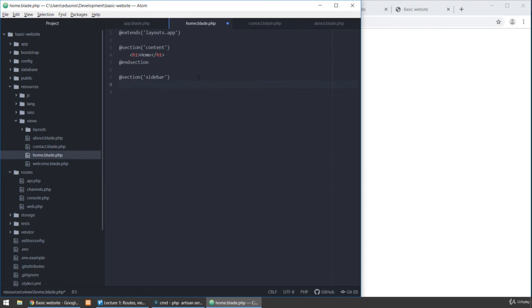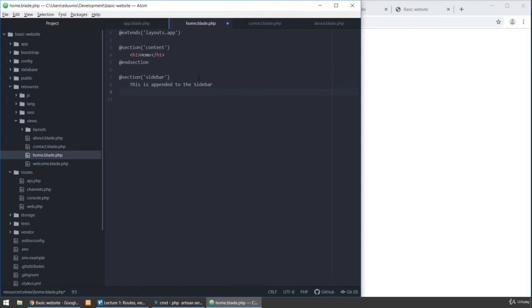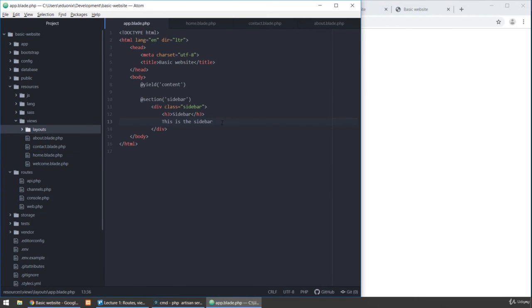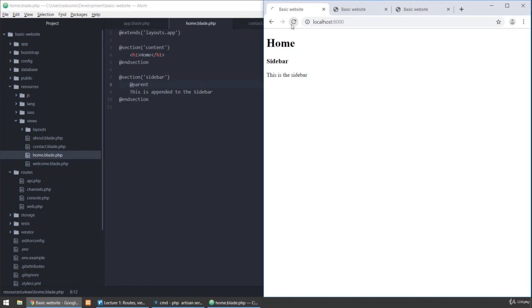If we want to add or append content to it, we just type some text in the section. And this is not showing because we need to add a directive to our template, which should be show. And this is going to show the sidebar on every page as well. And in our sidebar, we just need to add parent, so all the content is shown from the parent, our template, and our child, which is home.blade.php.